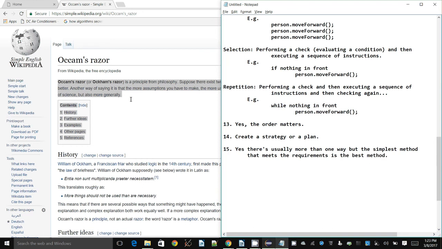So if you're going to do something, plan out, find out whether there are other ways of doing things, and do the one that meets the requirements in the simplest possible way.